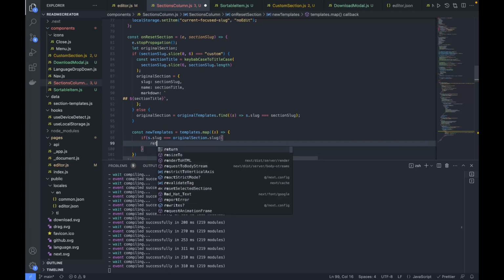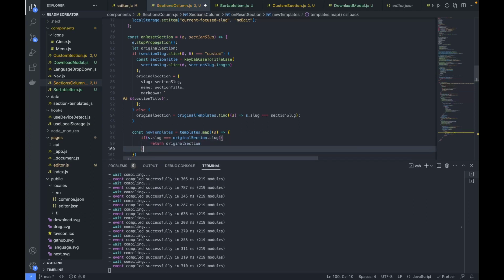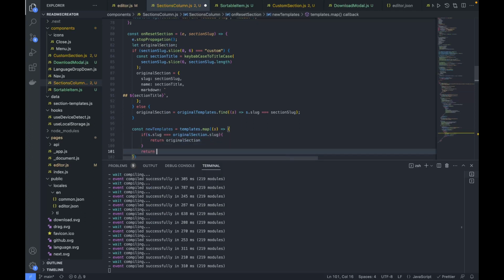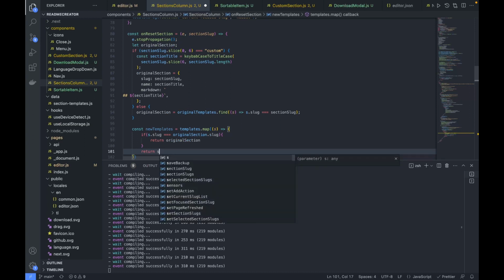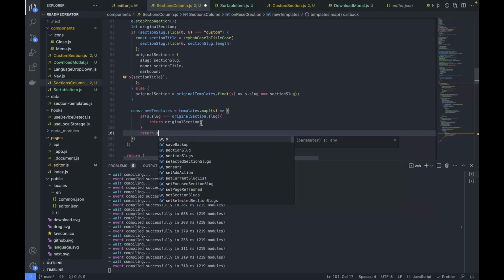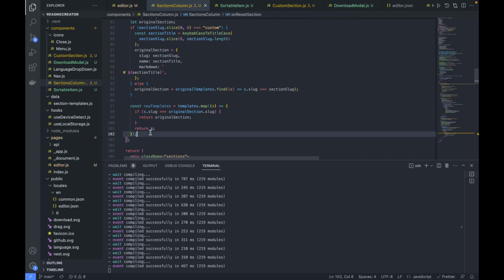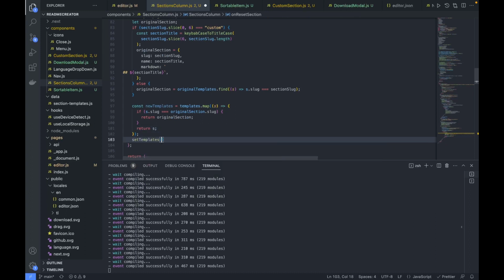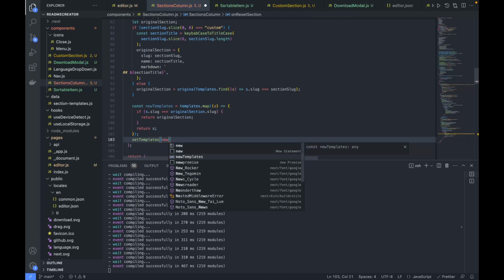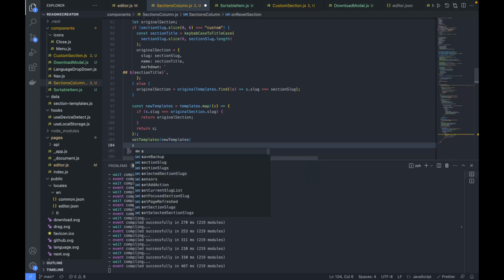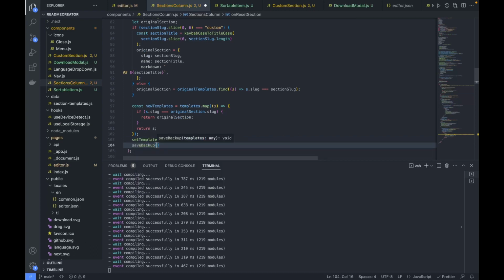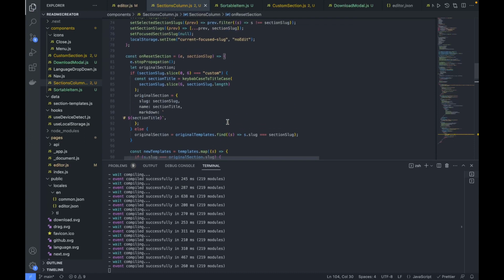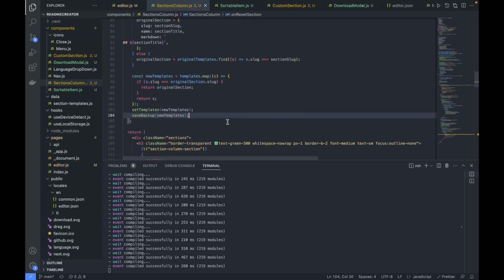We will return the original section, else return yes. And then finally set templates to the new templates and save a backup of the new templates. So this is the logic needed for resetting the section.